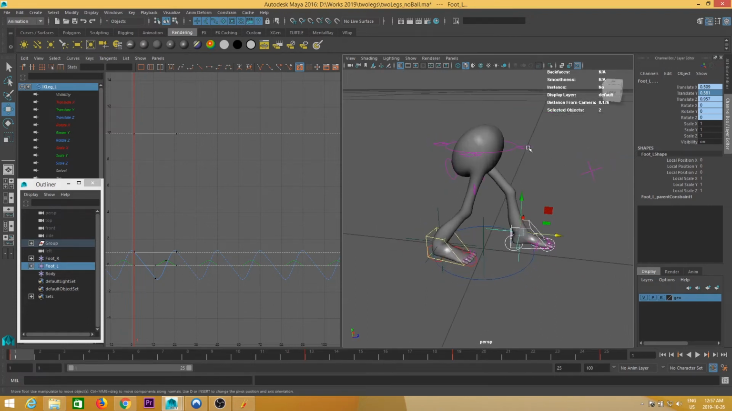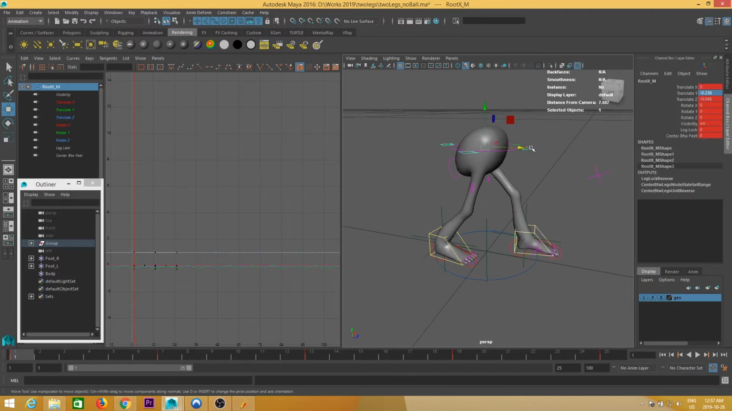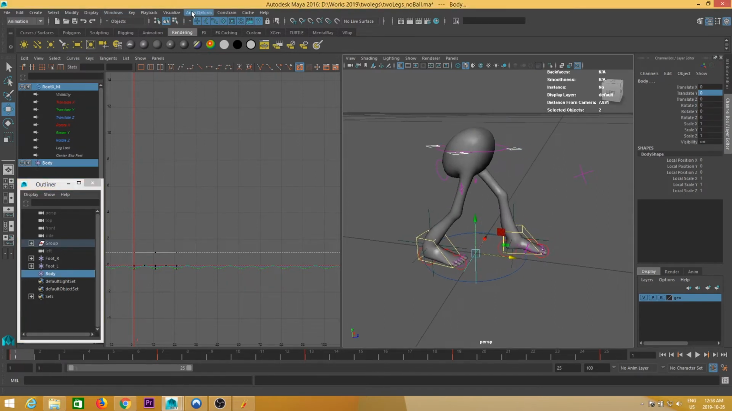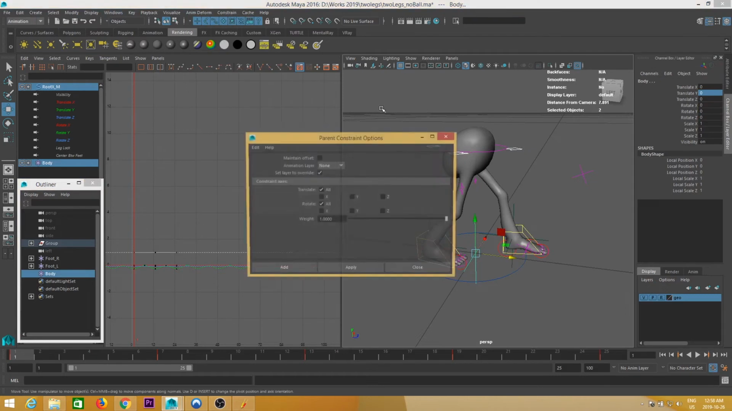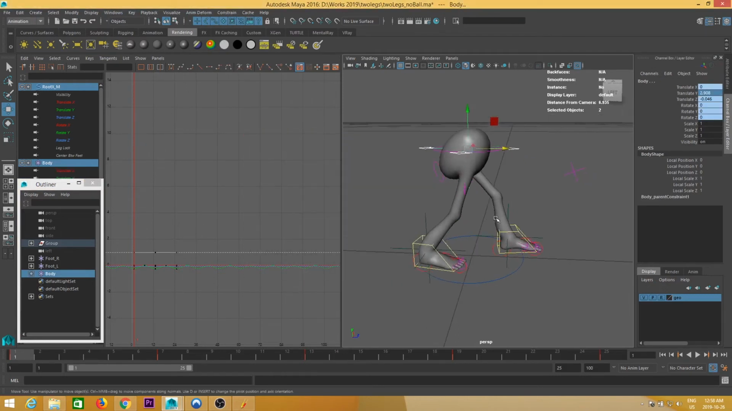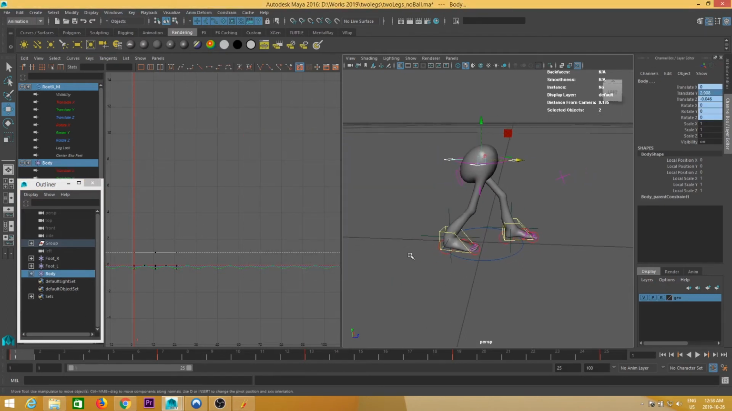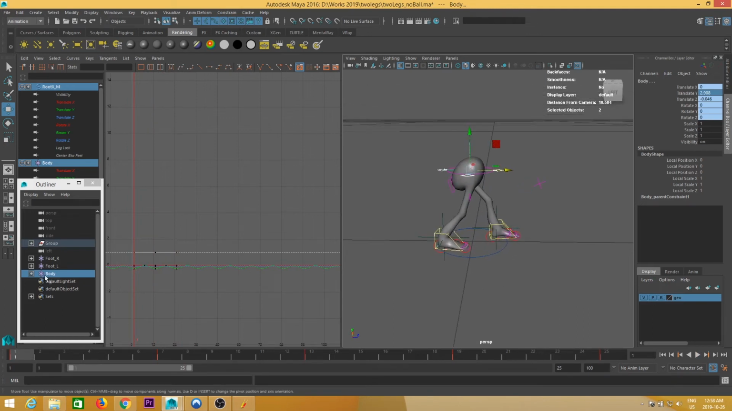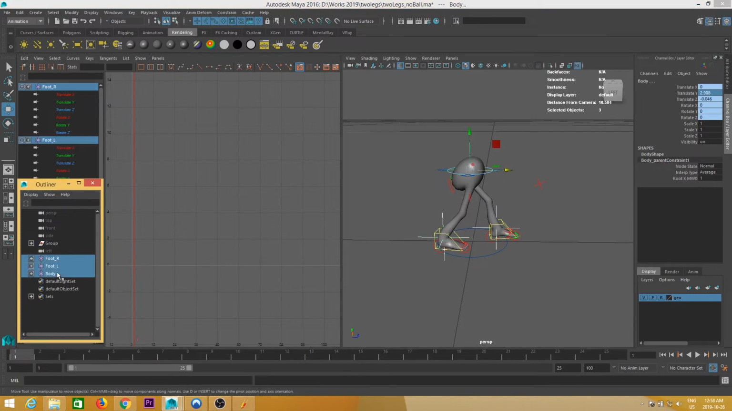So now again we'll do the same thing to the body. We'll select the body, hold control and click on the body locator, and we will again go to constraint and do the parent constraint the same way. So now these locators are following my body and feet. So now what we need to do is we just need to select these three locators.